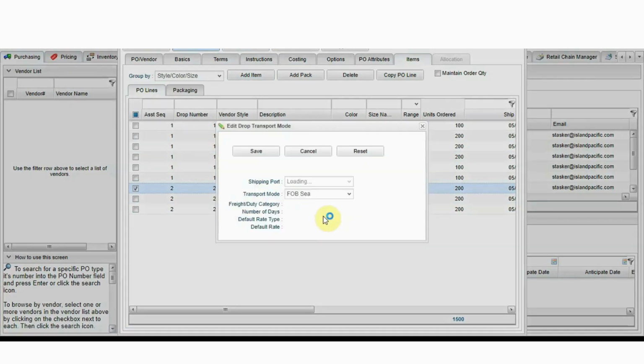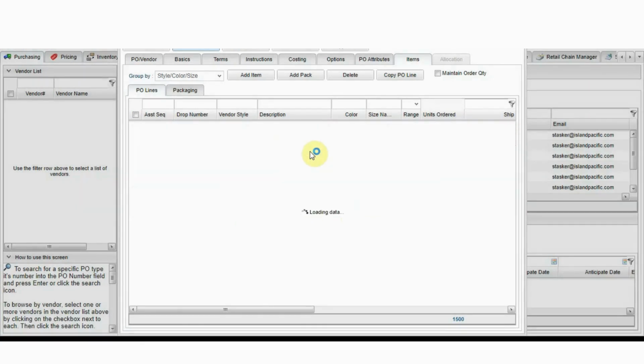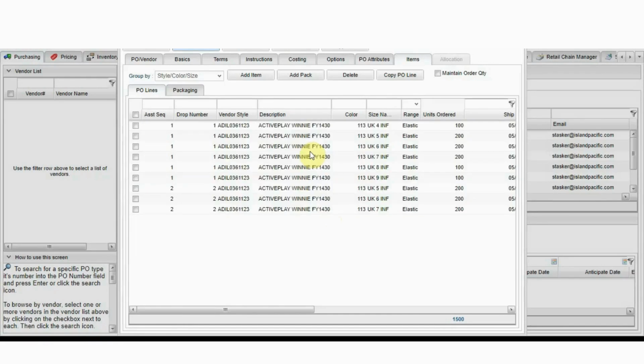There is also a handy function that enables users to quickly change the transport mode for a drop, and the system will recalculate the dates and costs automatically. When the PO is complete, I can save for approval later or, with the relevant permissions, approve directly from here.